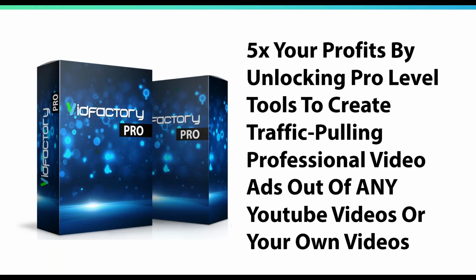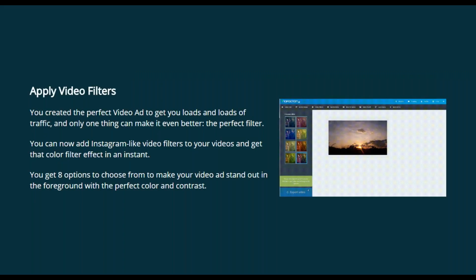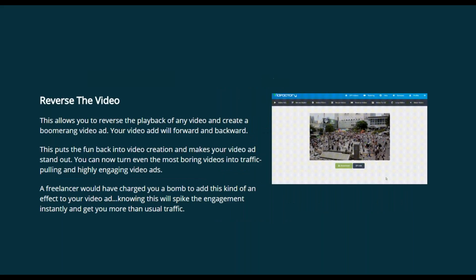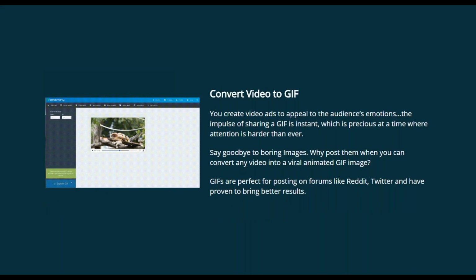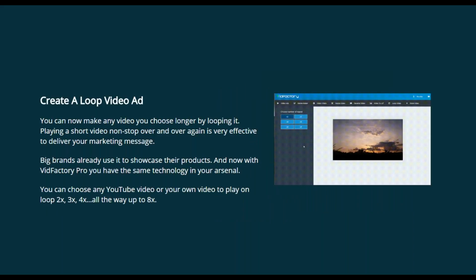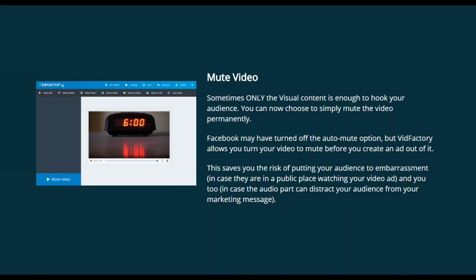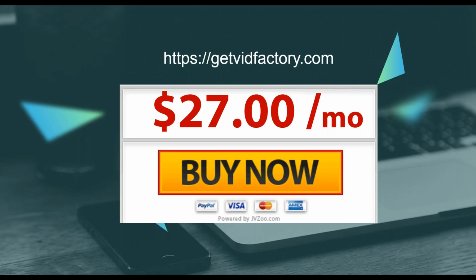But if you do want more functionality and you want unlimited renders per month, then you can get the Pro version, which includes video filters, resize video, reverse video, convert videos to GIF, create a loop video ad, and mute video, so remove the entire audio track and add in your own instead. All of these features are unlocked for you for $27 per month, with unlimited renders, and it basically turns VidFactory from a video ads creator into an all-in-one cloud-based video editing software for you and your business.